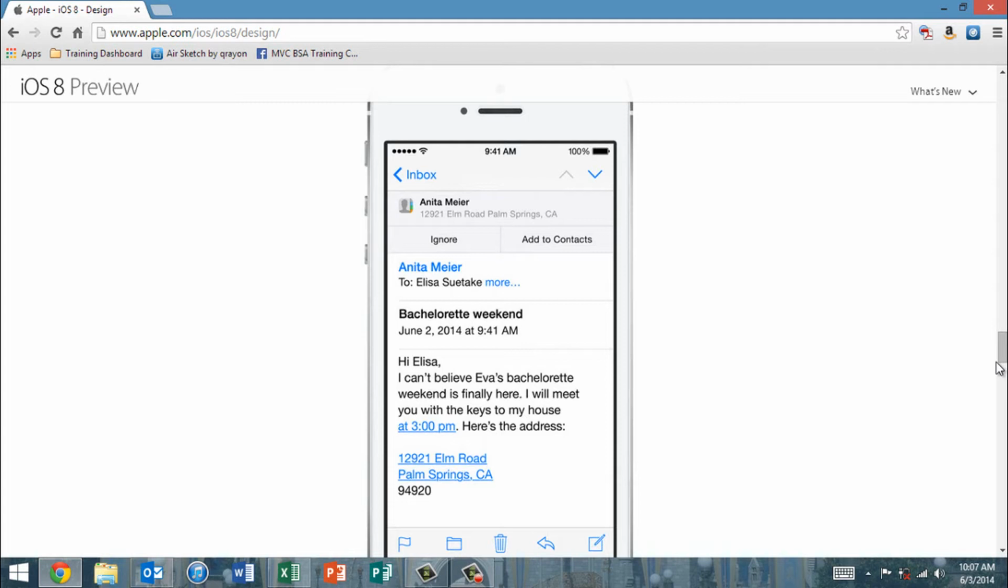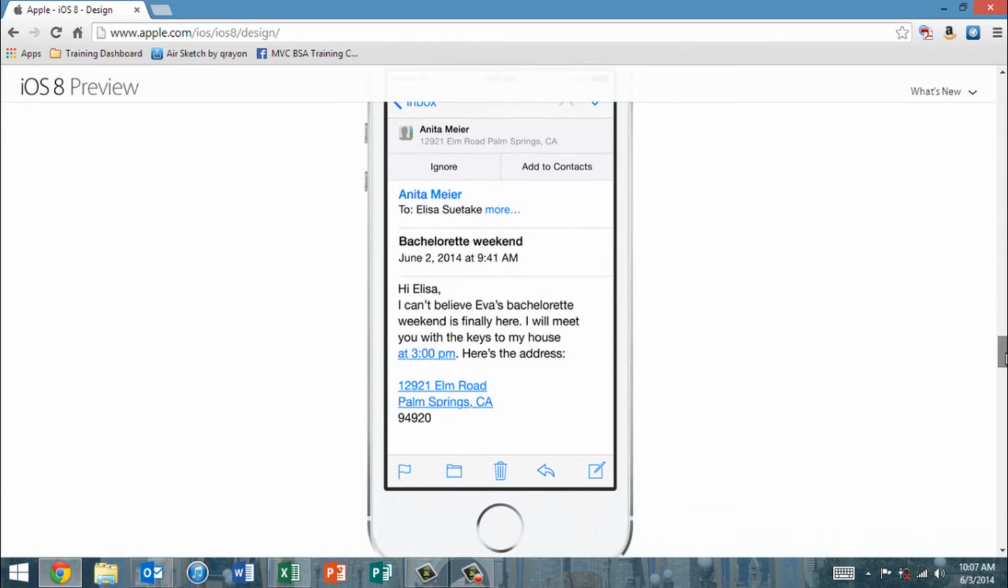There's some new gestures. You can mark things as read or unread. You can flag and trash and move. Safari's been enhanced on the iPad.